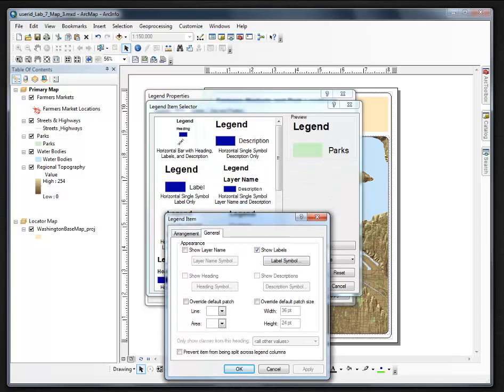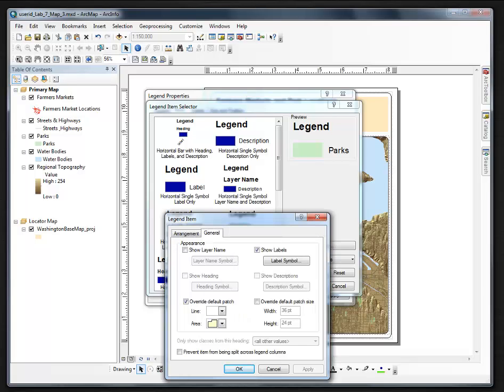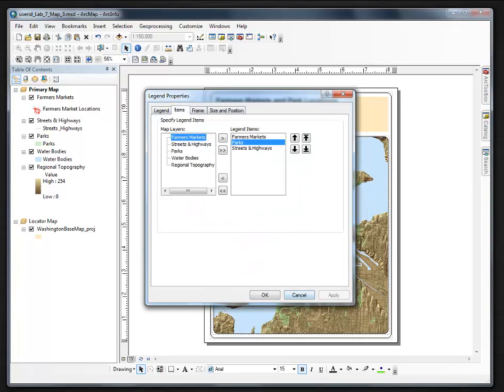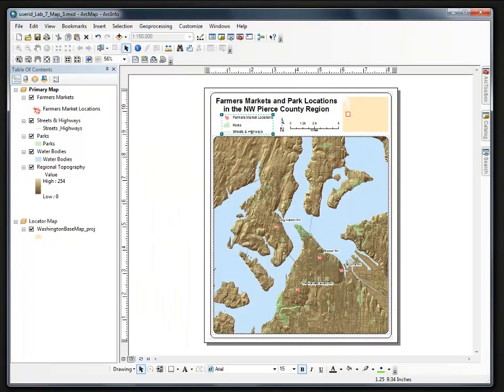Instead of a basic square or rectangle, I'm going to override the default patch in the General tab by clicking in that box and choosing Park or Preserve, which will give the map a little bit of flair, so to speak. Click OK, OK, apply, and now my park symbol is a little bit more interesting than just a basic swatch. Click OK again, and I've cleaned up my park symbol.